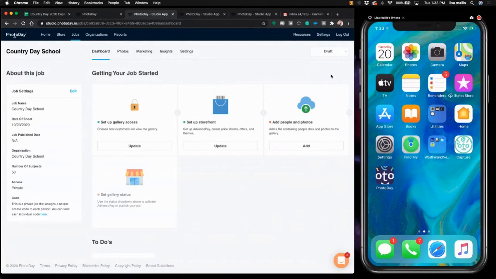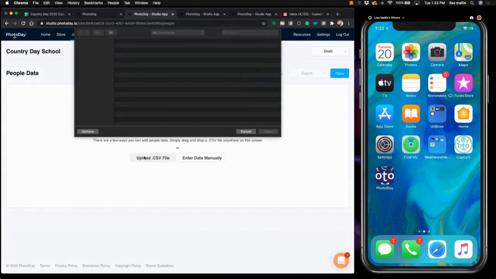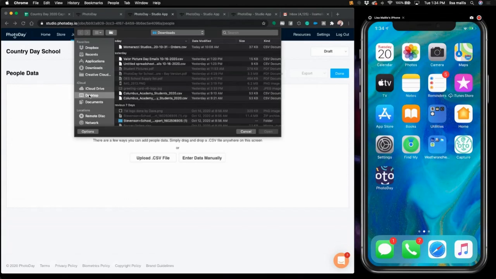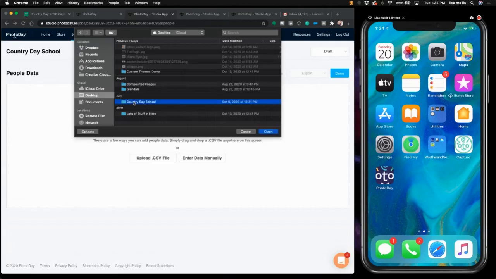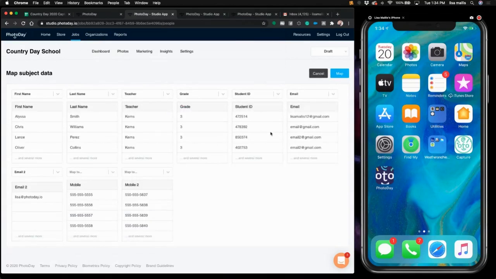Now that my gallery is all set up, I'm going to switch this over to advanced pay mode. But first, I need to upload some people data so I can tell them about advanced pay. So I'm going to upload that CSV file that I showed you just a little bit ago. And that is going to be on my desktop in here. And this is my Capture One, I believe. Yeah. All right. I'm going to open this people data, and then I'm going to map all these fields. So it's going to automatically map according to my headers here.